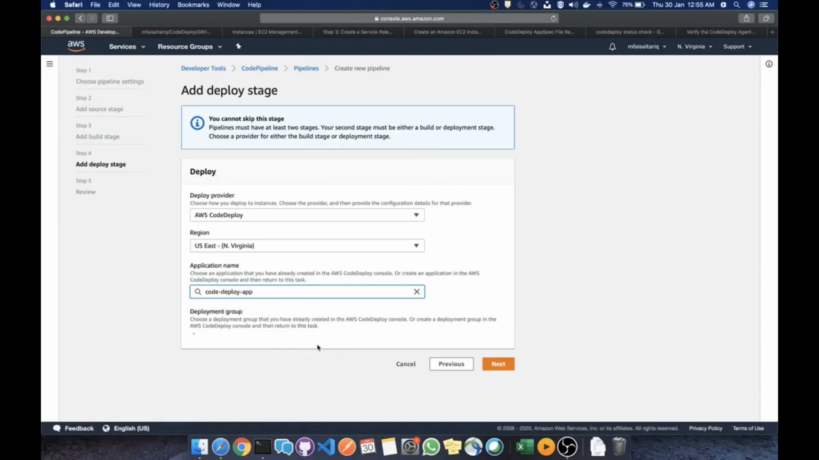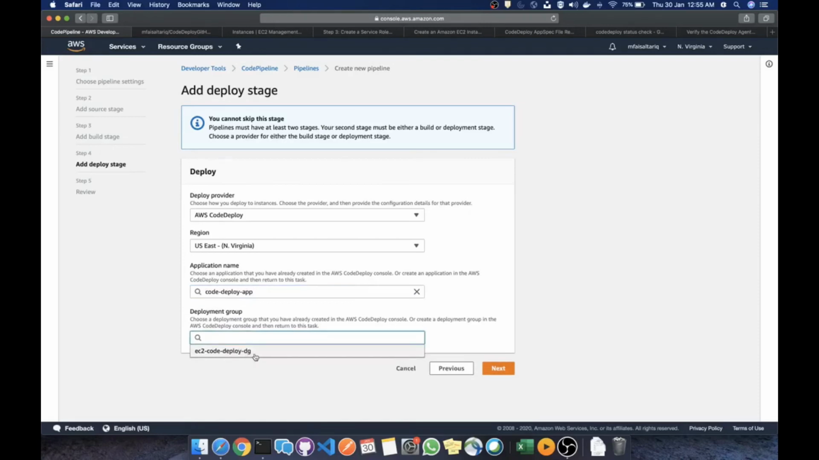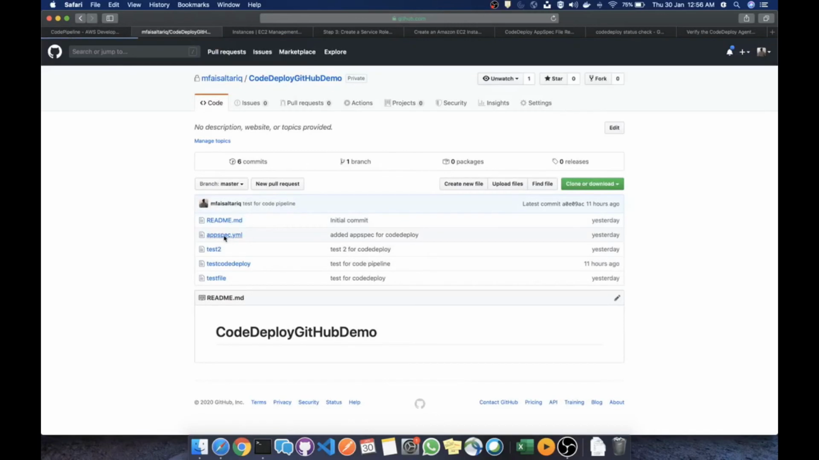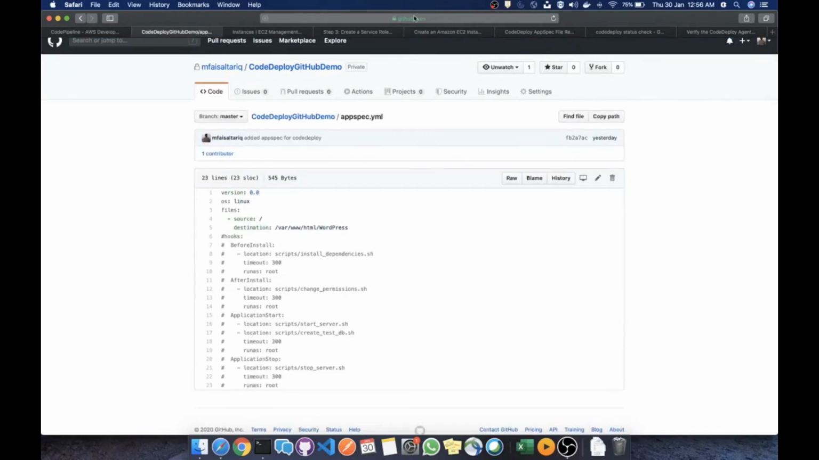You can see it over here, and the deployment group is also available over here. We'll move to the next stage, and before we create this pipeline, you need to create this app spec file in your GitHub repository. So this would tell your code pipeline where to copy the code that you have in your GitHub repository. So this would copy the code in this directory, var www html and WordPress.